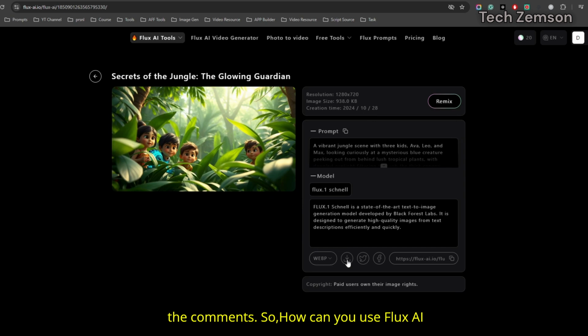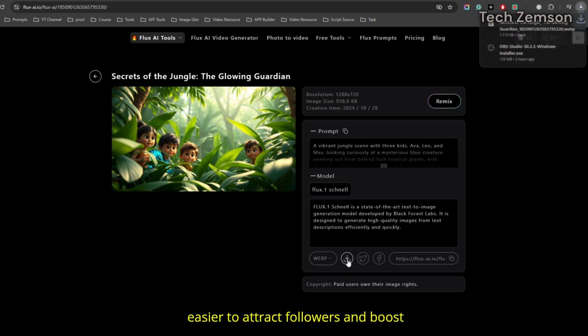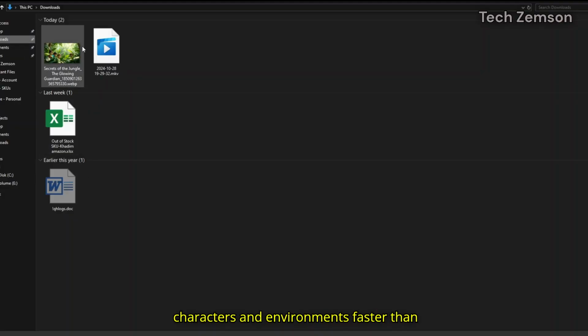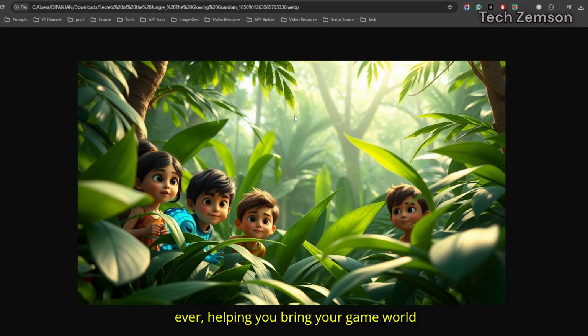So, how can you use Flux AI in real life? Let's start with social media, the holy grail of content creation. Businesses can create engaging posts that catch the eye, making it easier to attract followers and boost engagement. And if you're a game developer, Flux AI can help you design characters and environments faster than ever, helping you bring your game world to life.